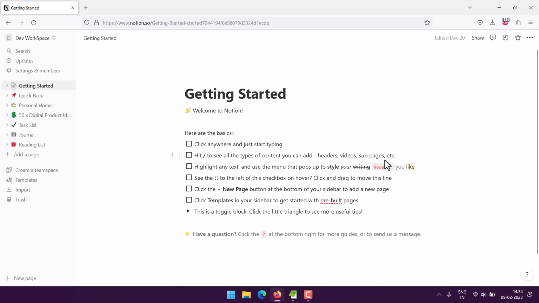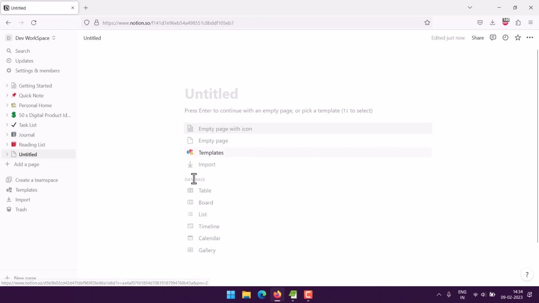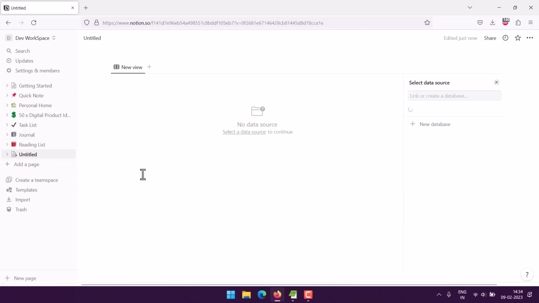Okay, so let's take a look at how you can create a sign up sheet tracker in Notion. Often sign up sheets are used within events or gatherings where you want to collect the names of people who are interested in an offer, right? So what we can do is add a new page and then get a table.